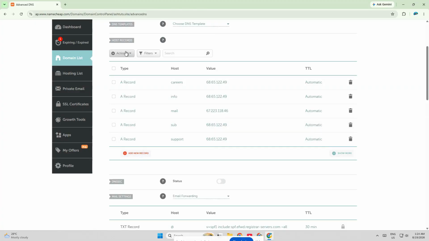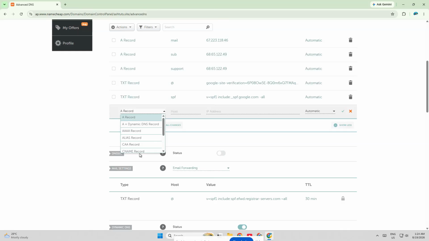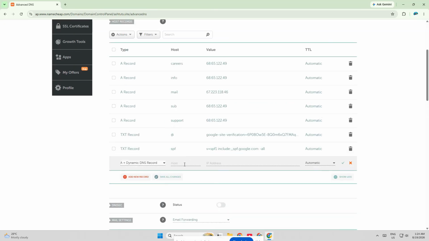This is where you'll add the DNS record that will be updated automatically whenever your IP address changes. Click Add New Record. From the record type list, select A plus Dynamic DNS record. This tells Namecheap that this A record should be controlled by a Dynamic DNS client instead of being edited manually. In the host field, enter @ if you want the main domain like yourdomain.com to follow your changing IP address.